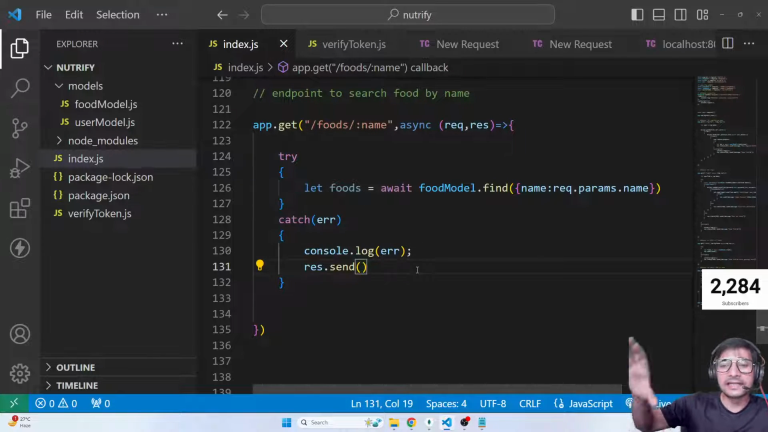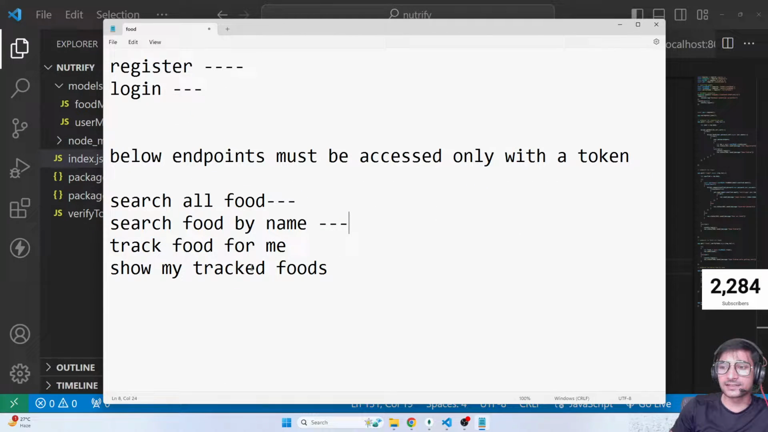So let's take this as the last endpoint for today. And then only the tracking will be left, right? Once this is done, only tracking food and showing my tracked food. Only 2 things will be left, which we can do on Monday.